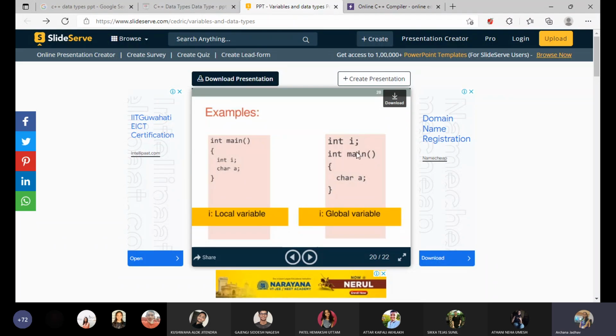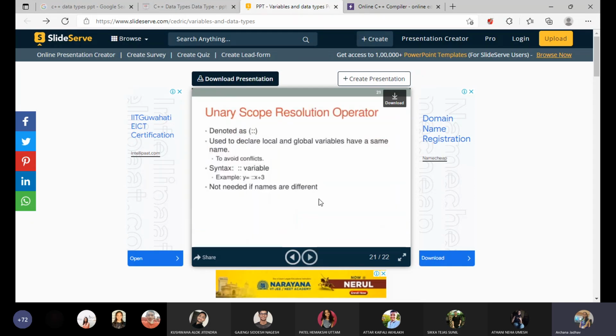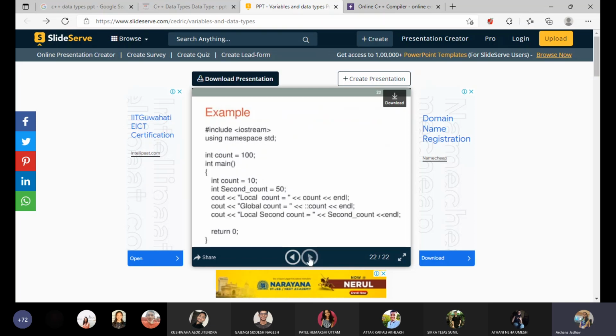See, here I have declared int I. Here int I is written inside the main function, so it is called a local variable. But when I write that int I outside, it becomes my global variable. Yes or no? Yes, ma'am. Then the scope resolution operator, we will see it afterwards. Now we will not see.